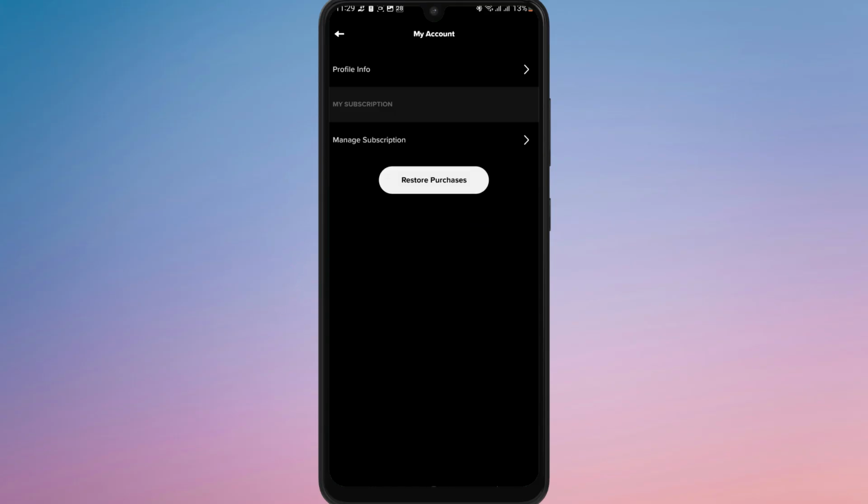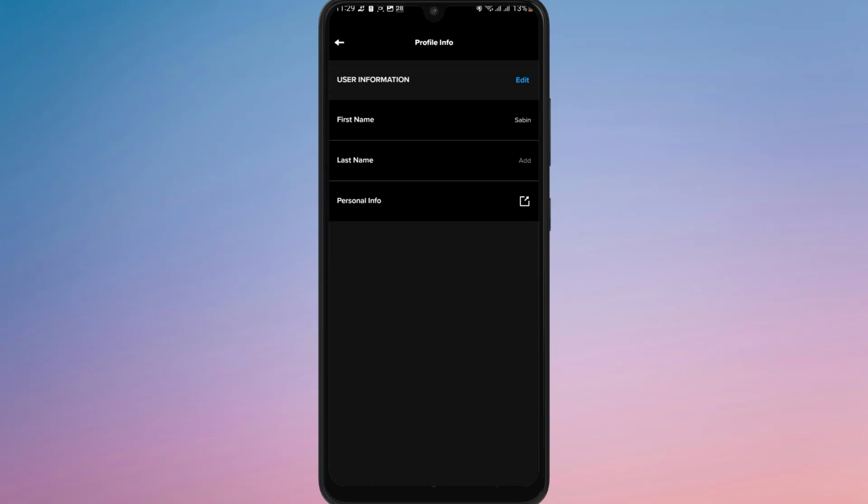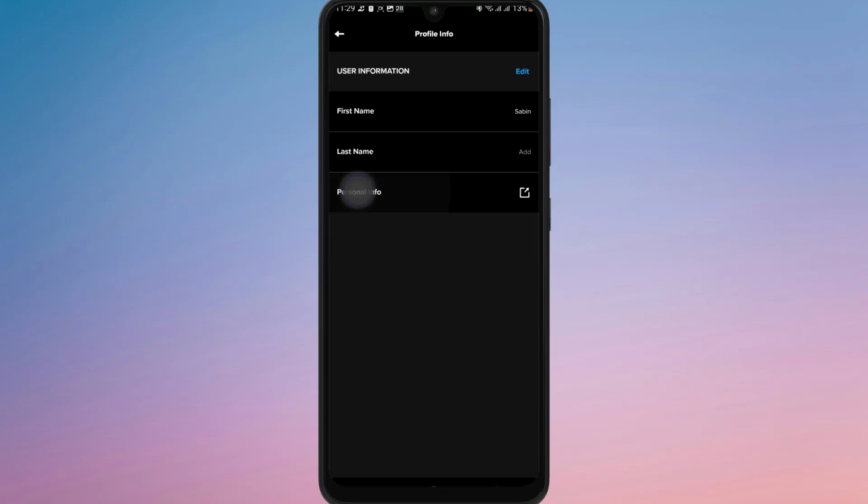From the menu, select the My Account option. Here, tap on Profile Info, then select Profile Info again. This will take you to the new page where you can edit your personal information.